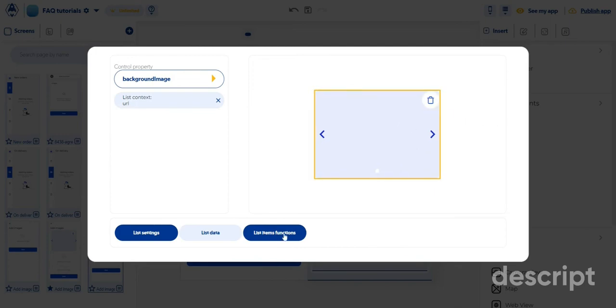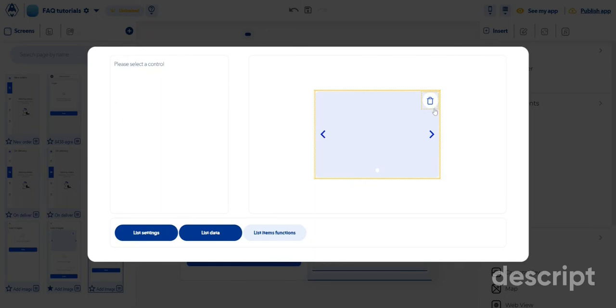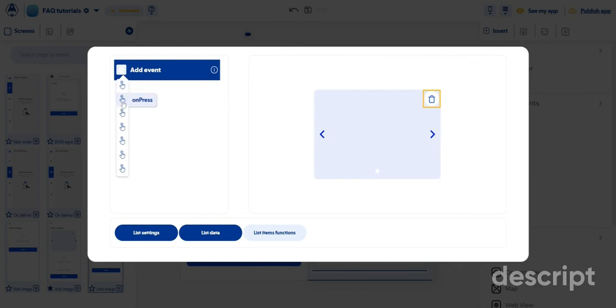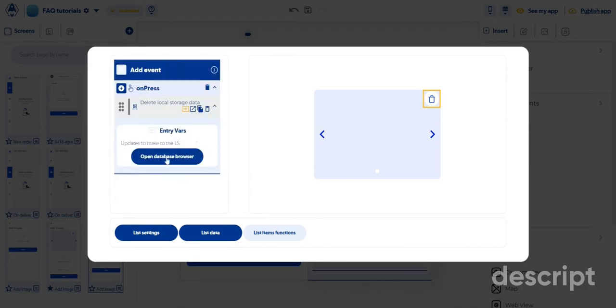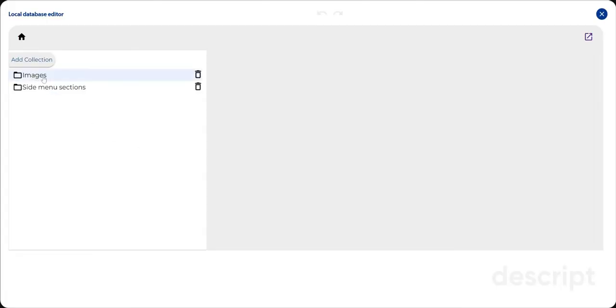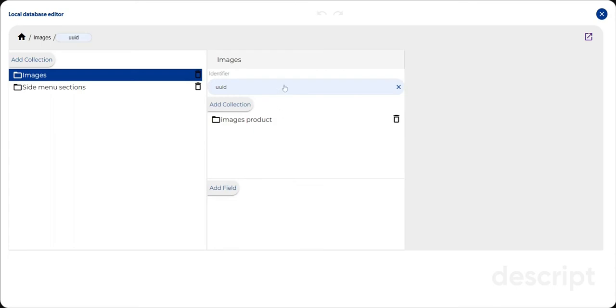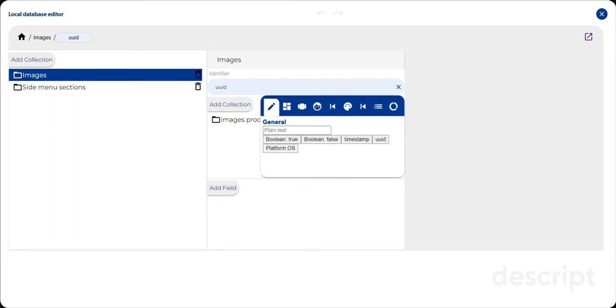Now, in the list item functions, we can also delete this image if we want. So we add an event. This is an onPress event. And what we want to do is in the local database section, delete local storage data. So we select this collection of images, and again, we indicate our ID, which is example ID.